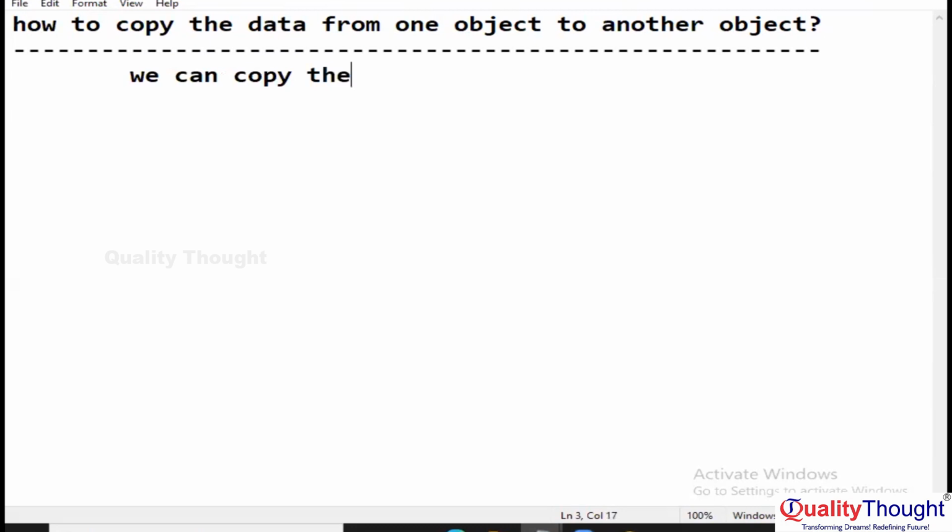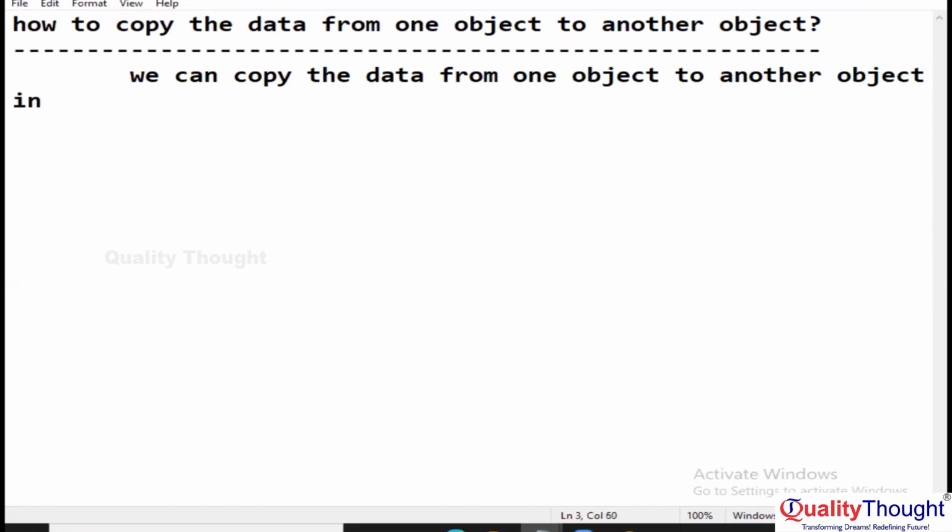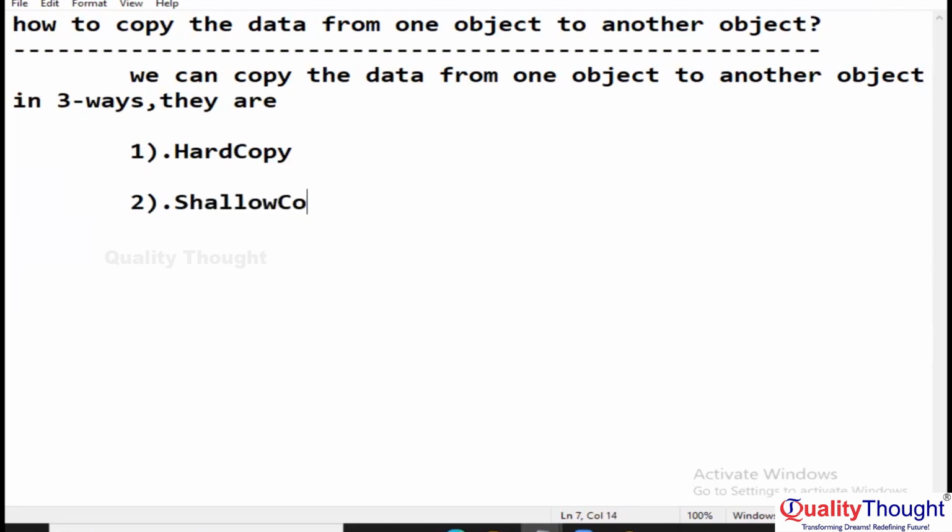We can copy the data from one object to another object in three ways. First one is hard copy. Second one is shallow copy. Third one is deep copy. Hard copy, shallow copy, deep copy.